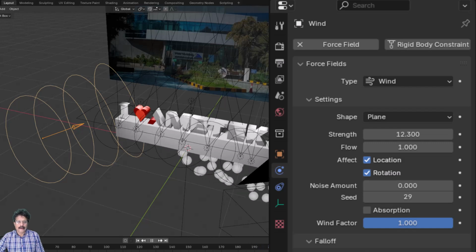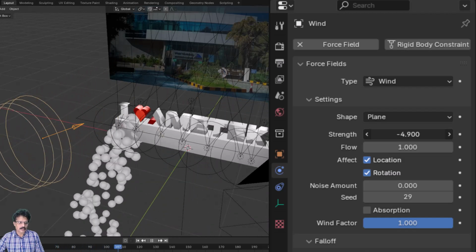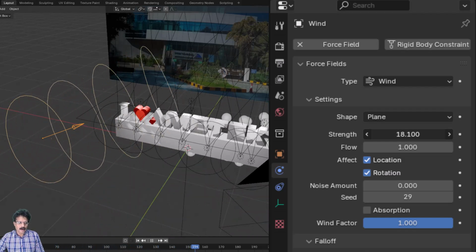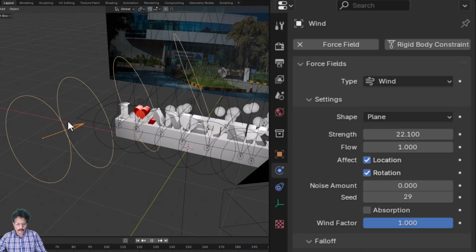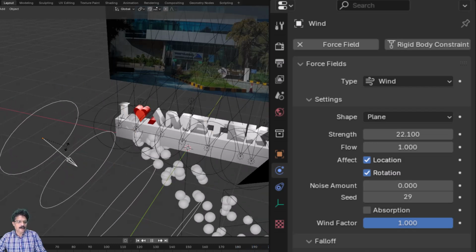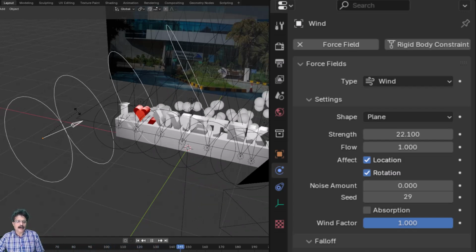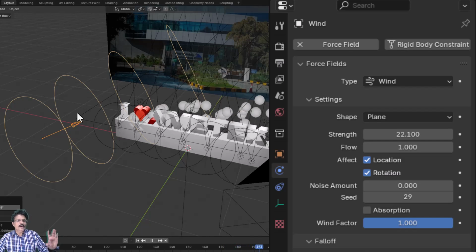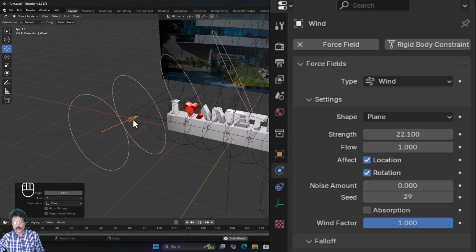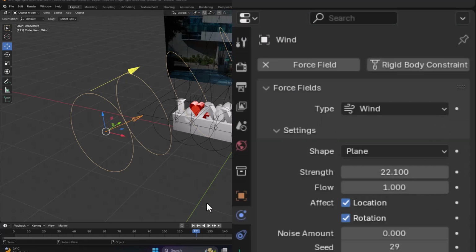Now I can increase the strength and make it blow faster or make it blow lesser. Like this I can control this, or I can press R and as I rotate it, it blows in different directions like this. So, to add this kind of force fields, we are going to make use of this force field. Now, apart from this, you can also see here the various types of force that we can apply.